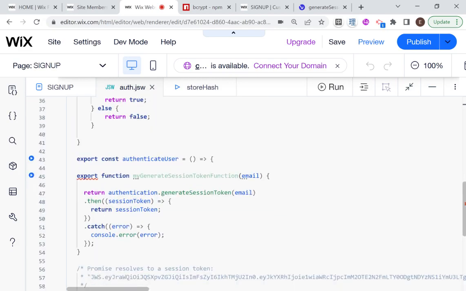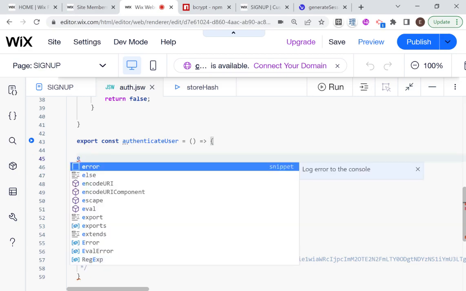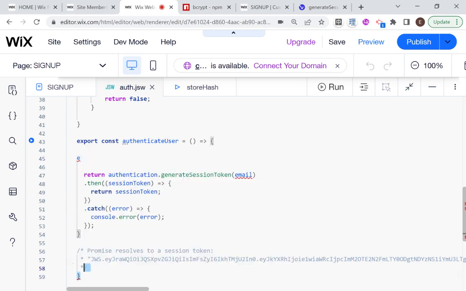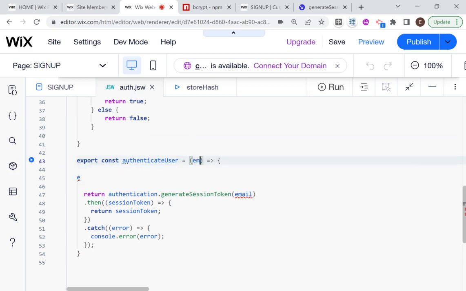And here we're basically going to generate. Okay, so they already created this export function here. We don't need that, and we don't need anything like this. This is just an example of the session token that's going to come back. And here we're going to need to pass in an email, but as you see here, we don't need a password. So basically, we're just authenticating the user using their email.